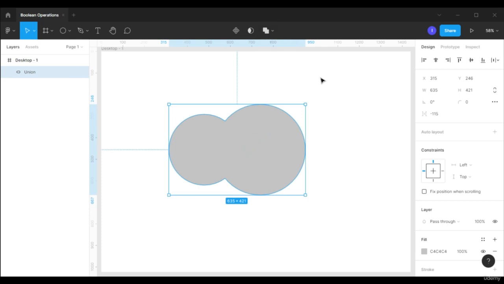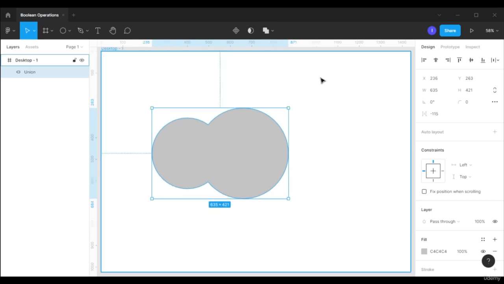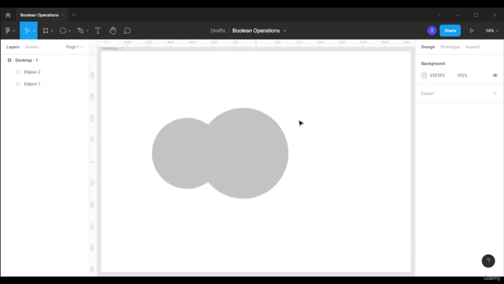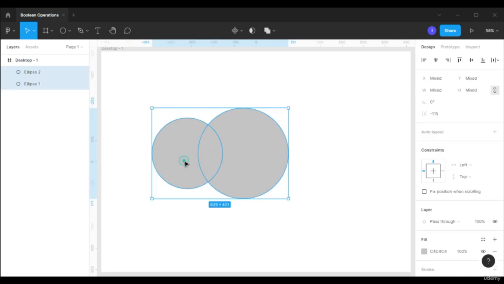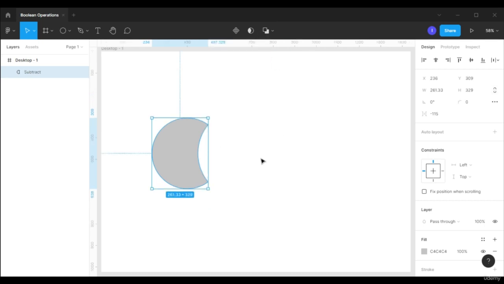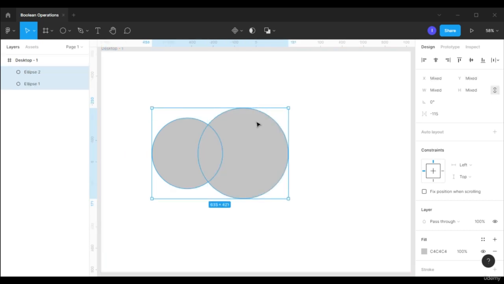And let me undo this, Control Z. Okay, they are normal again. Let's say I want to subtract, then I can do it from here. First I need to select both the shapes, then go to Boolean operations and subtract selection. And you can see the subtract operation. Okay, let's undo this one, Control Z.